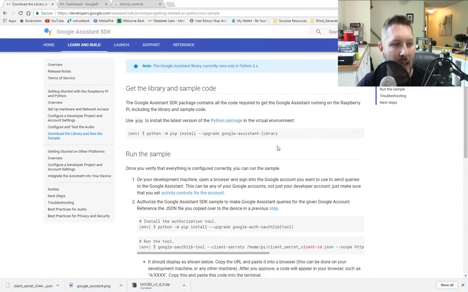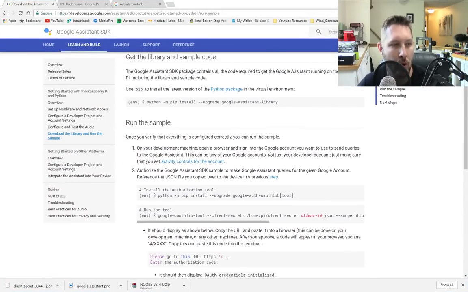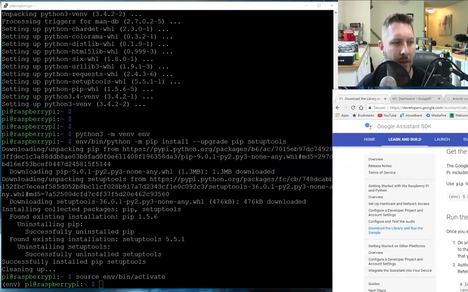So we get the library and sample code. The Google Assistant SDK package contains all the code required to get the Google Assistant running on a Raspberry Pi, including the library and some sample code. Well, isn't that good to know? Use pip to install the latest version of the Python package in the virtual environment. Oh, okay, so pip is kind of like a repository install. So we're going to run that command.